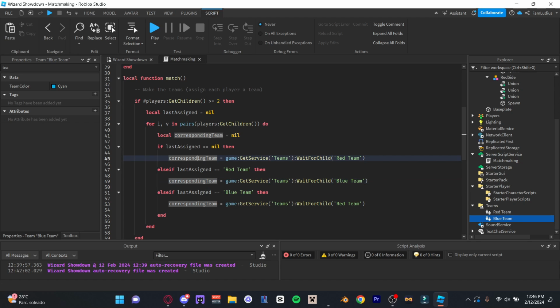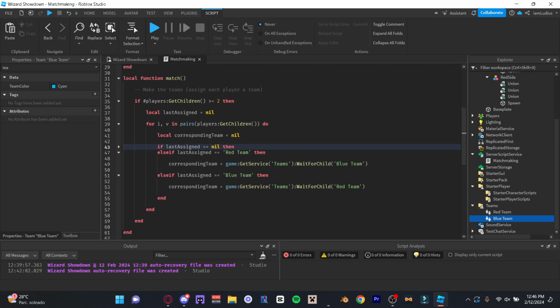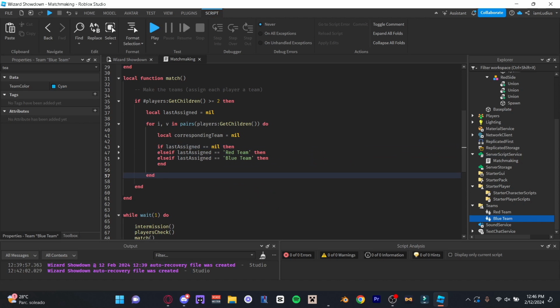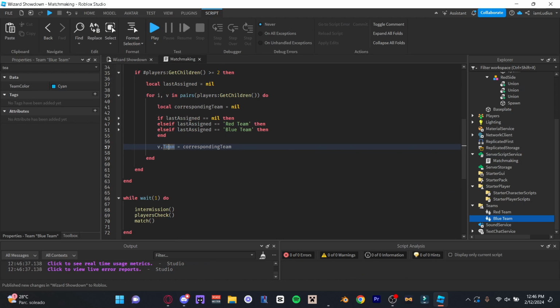So now that we have this variable containing the actual instance with the actual corresponding team that we have to assign the player to, then we're just gonna get v.Team. I think that's the property that contains the team of the player, and we're just gonna make that equal to the corresponding team, right? And actually, let's just confirm that this is actually the property that we need to change before we do anything else.